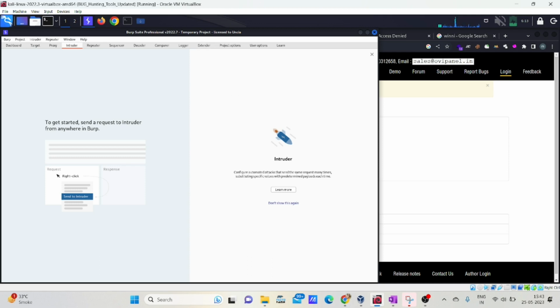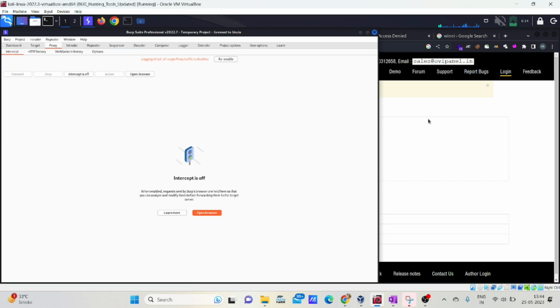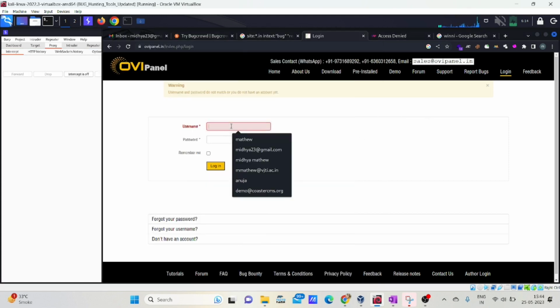In that way, basically I can say Intruder is used for brute force attacks on password forms, PIN forms, and other such forms like OTP and everything. So, for example, I'm going to intercept this particular username and password.